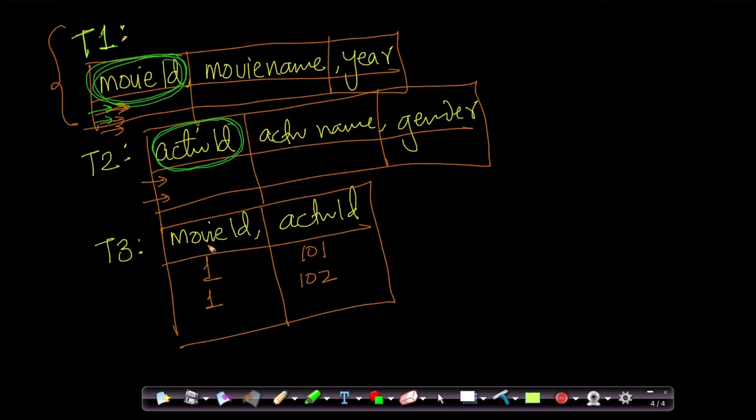Here, neither movie ID 1 nor actor ID 1 will uniquely define a row, but the combination of both of them will define uniquely every row. You will not find 1, 101 and again 1, 101. This is of no use. This is not giving us any additional information. But both these columns together can uniquely identify each of the rows here.